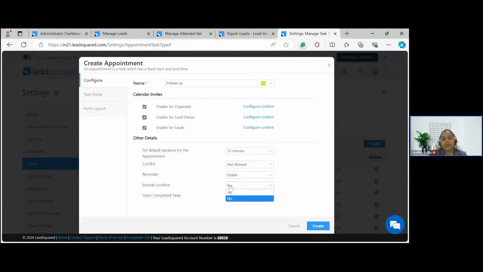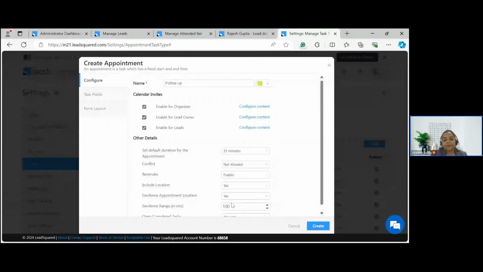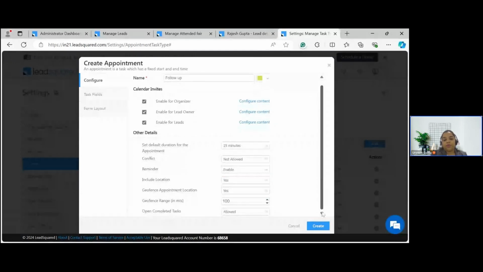Include location is again basically for the mobile user. This will allow you to include a location field in your task. And once you select yes, you have an option to geofence your appointment location. And here you get an option to give the range of the geofencing, whether you wanted to give a range of 100 meters. So within that 100 meters, only the sales user can complete the task or update those tasks.